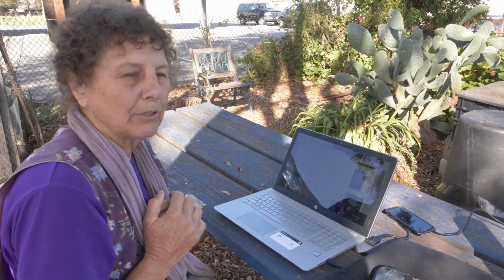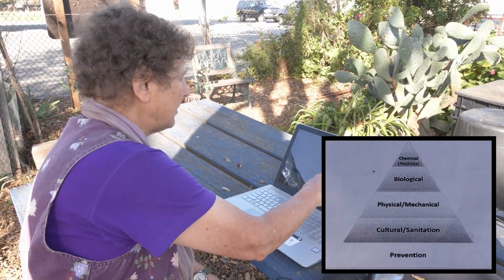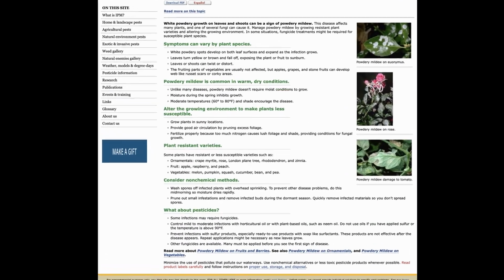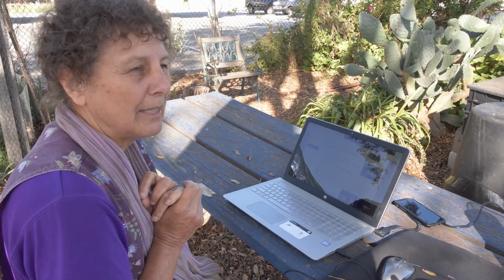One of the things, if we go back to our disease triangle, is say, what about the host? And right here, it says plant resistant varieties. There are a lot of plants that have resistant varieties, like your fruit trees, like apple, raspberry, and peaches. There are ornamentals like crepe myrtle, roses, London plane trees, rhododendron, and zinnias, and vegetables like your melon, especially your cucumbers and your squashes. There's some that are resistant. Beans and peas can also get it. So by picking plants that won't get it, it makes it easier for you.